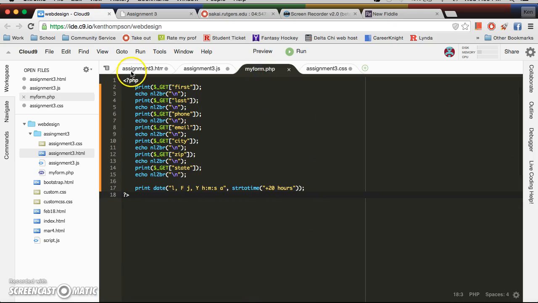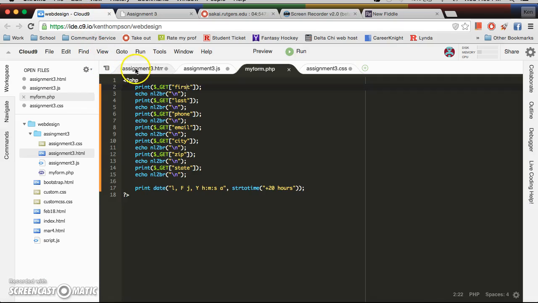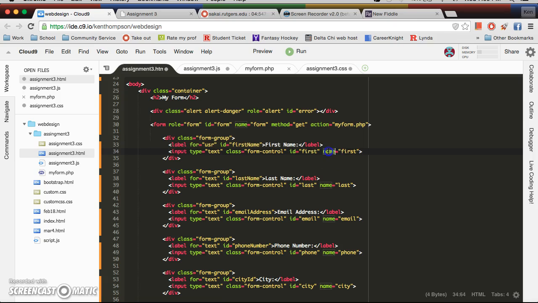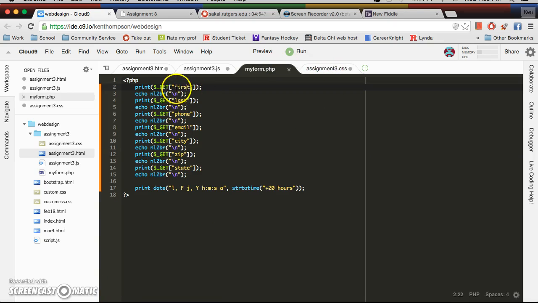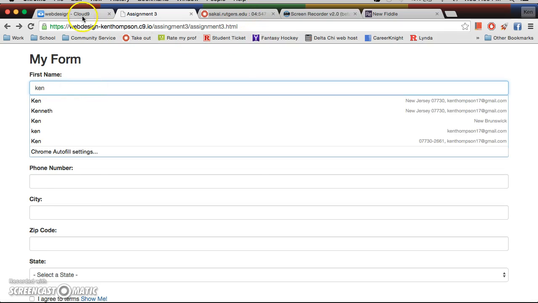And now onto the PHP. So this is basically saying print. It's a very standard print statement. And then PHP is going to get the name first from the HTML, from the forms. So for example, if I type in Ken in the first name form, if you look right here, you'll see the name, which is similar to an ID for PHP. It'll be first. So whatever value you're putting in as first, this would be the value that gets read in.